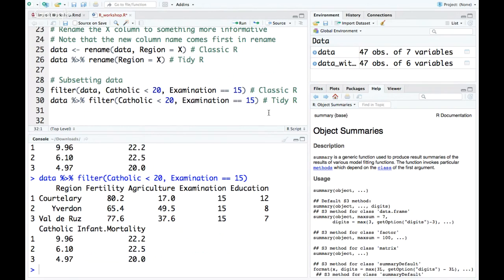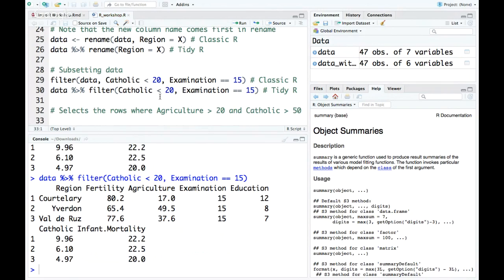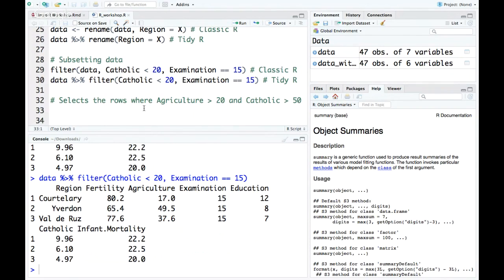So if you guys want to try an exercise, why don't you try to write code that selects the rows where agriculture is greater than 20 and the value of the Catholic column is greater than 50. I'll give you a second and then maybe someone can tell me the answer or I'll put it up.